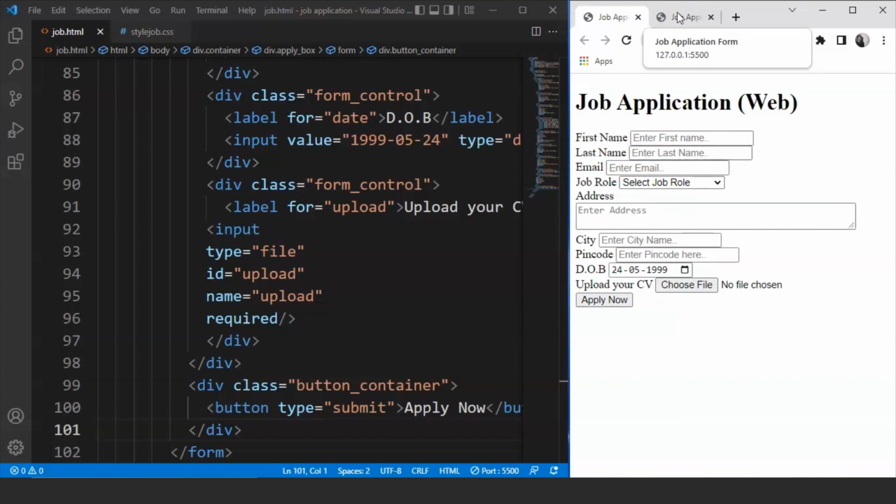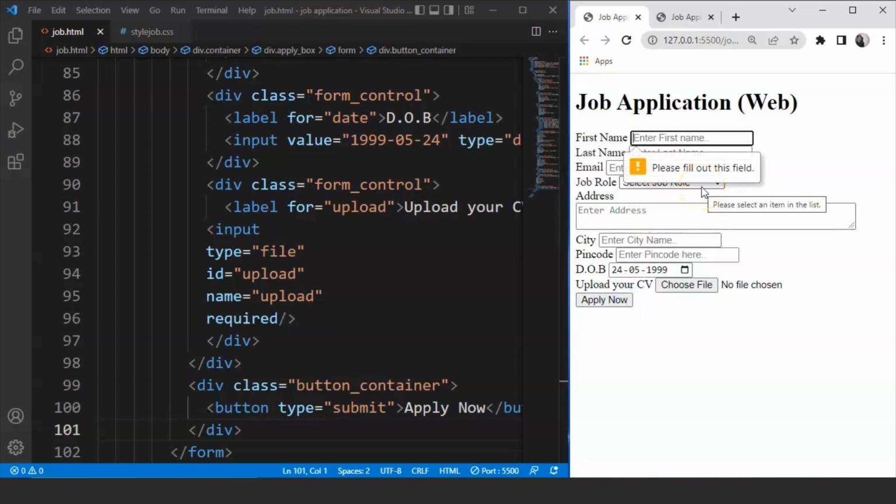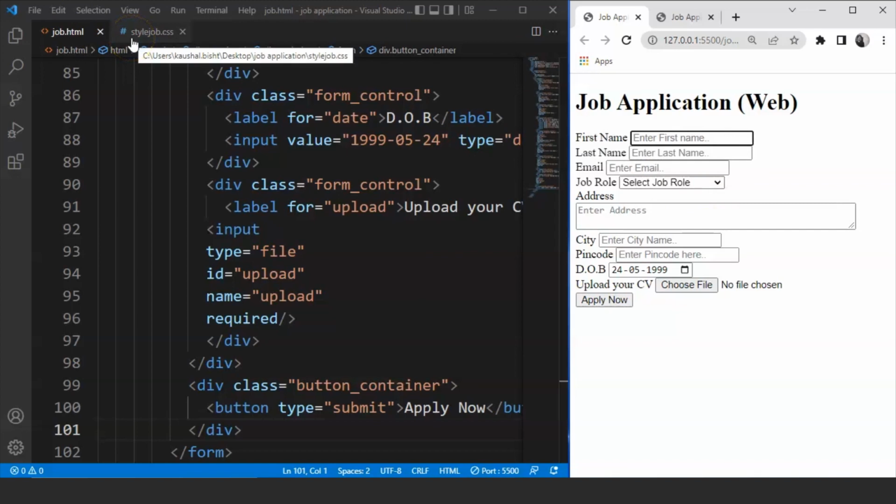We are done with the structure. Now we know how the form will look. The form will contain all the information about the first name, last name, email, job role of the candidate, address, city, pin code, date of birth, and an option to upload the CV. Fine. Then the user can click on the apply now button, and you can see on clicking apply now, it says please fill out this field. This is because of the required attribute we used in the input tag. Fine. Let's move to the CSS part now, and we are going to style this according to our need.